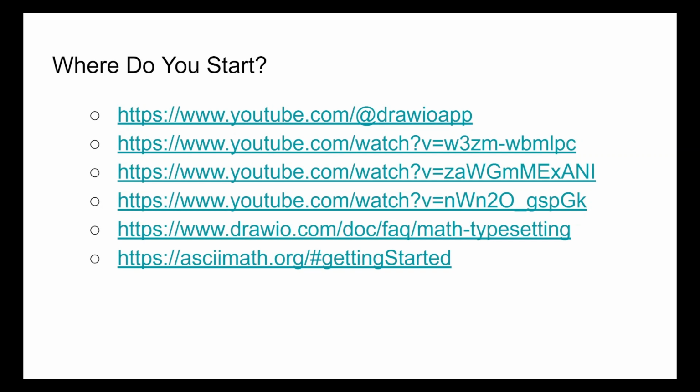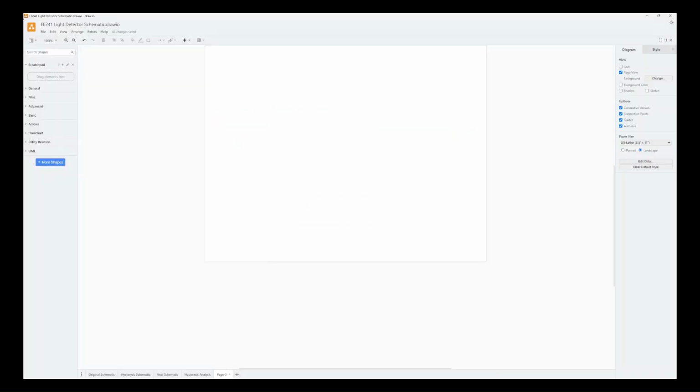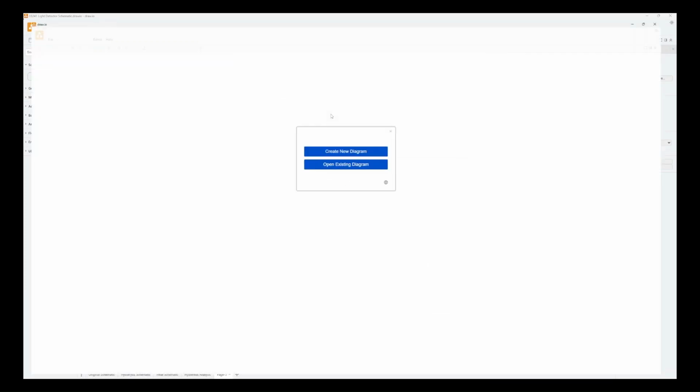So let's take a look at the program and start our own diagram. So I've got the desktop version started here, and let's do this. Let's go to File, New. Now, for some reason, it insists on putting this over on my other screen. We're going to say create a new diagram.